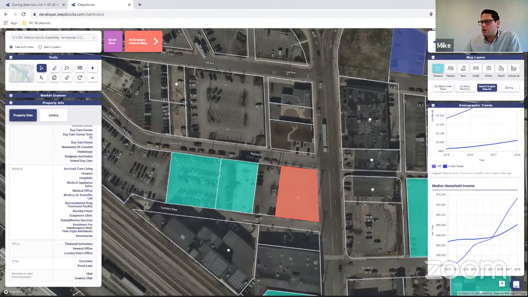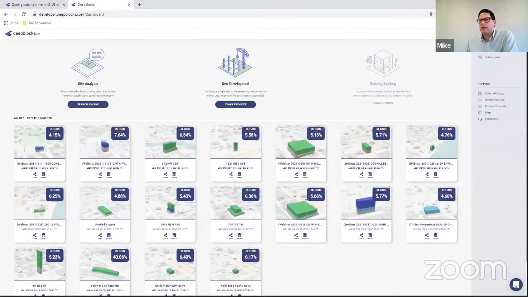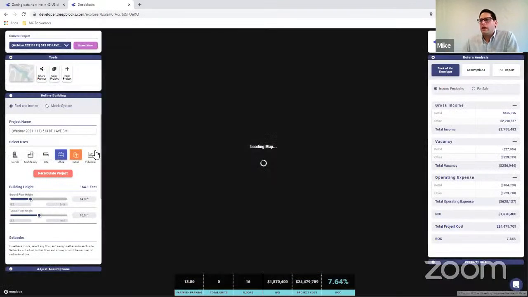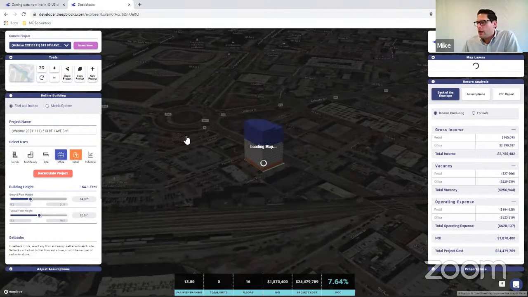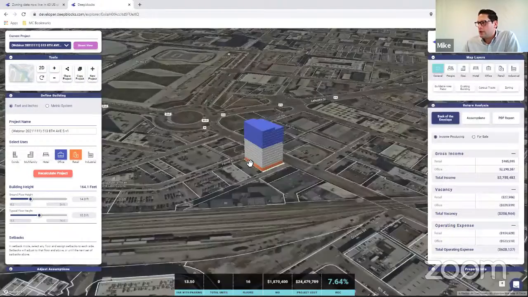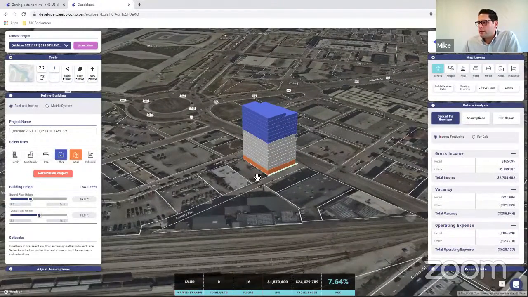And I will show you that I already developed this particular project, and I will just quickly demonstrate, without going through all the steps, how I came to this particular 3D model. And this is that particular address we were just looking at. So you'll see we have office on the top. Here's our parking in gray, and then we have a nice strong retail base at the very bottom. You'll notice we're looking at about 7.6 return on cost. Again, it's 1 year back at the envelope.